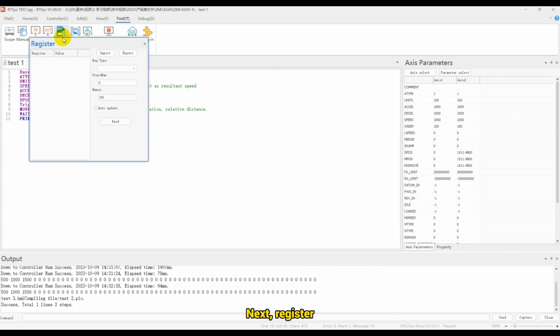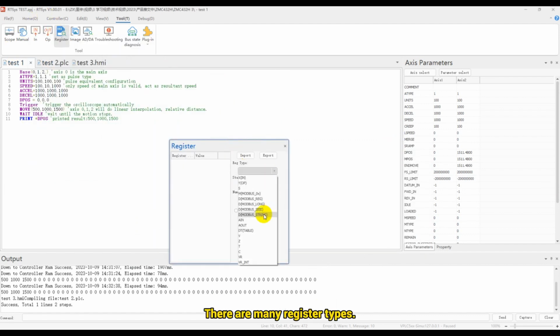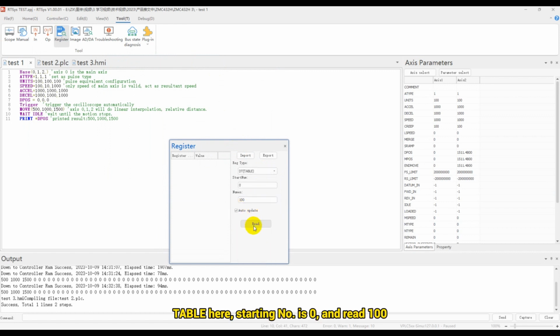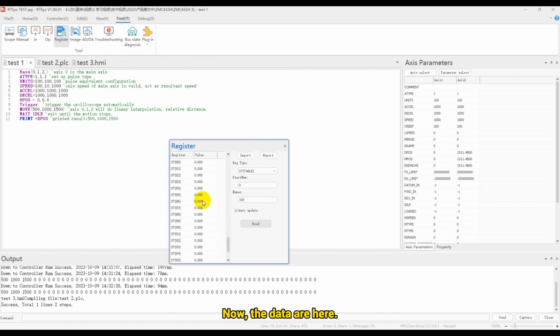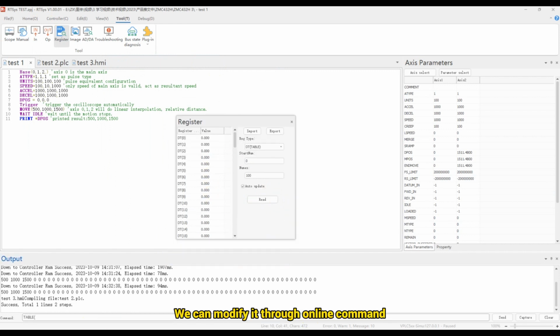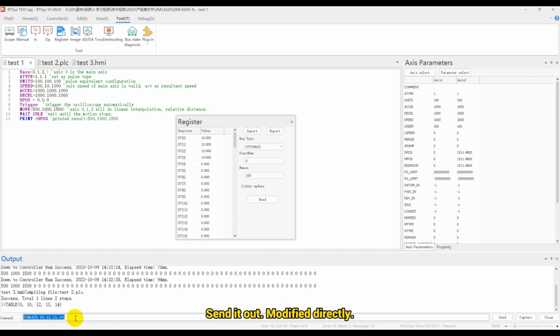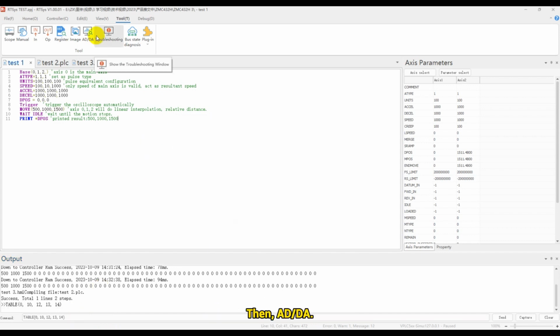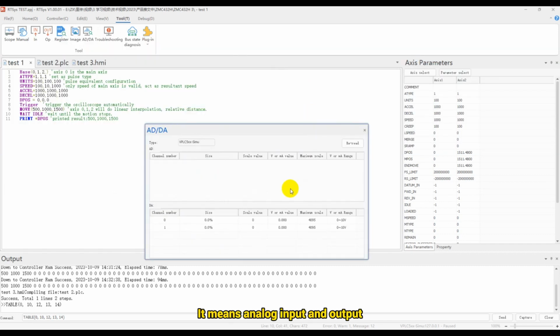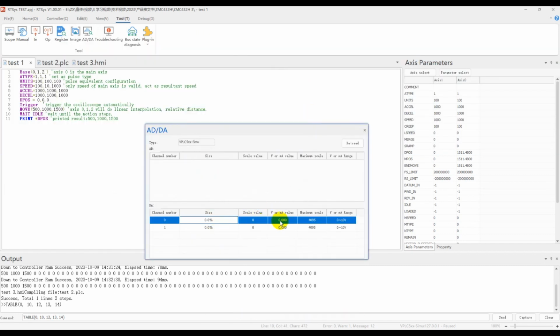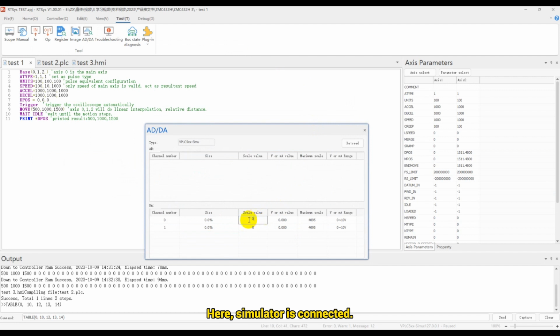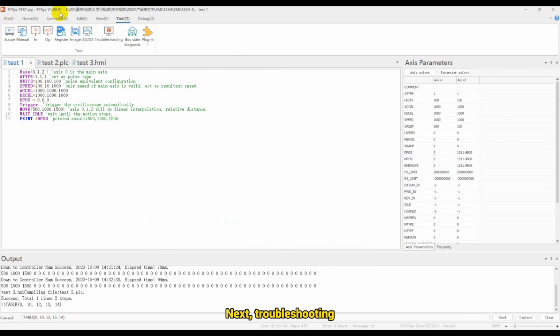Next, register. There are many register types. Table here, starting number is 0 and read 100s. Now, the data are here. We can modify it through online command. Send it out, modify directly. Then, ID, DA. It means analog input and output. Here, simulator is connected. We can set value for it directly. The voltage is became. Next, troubleshooting.